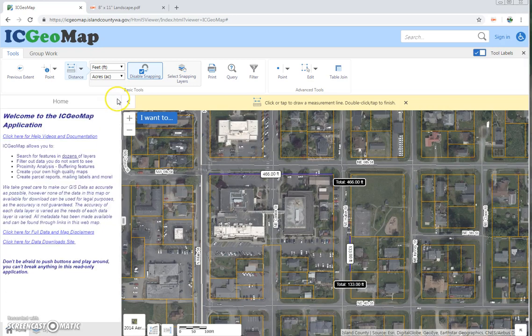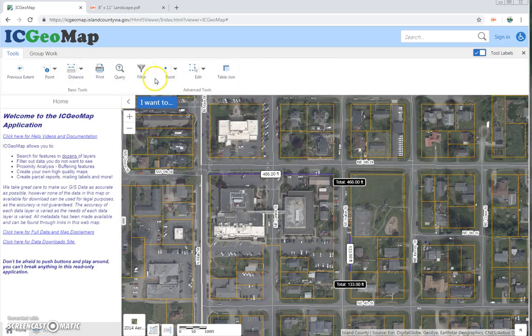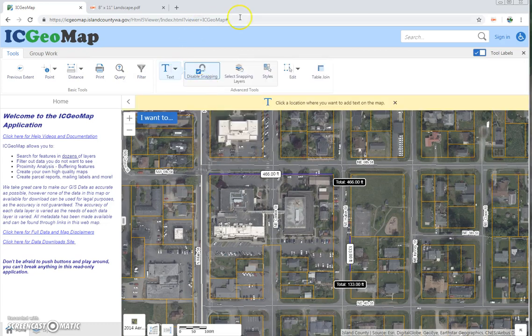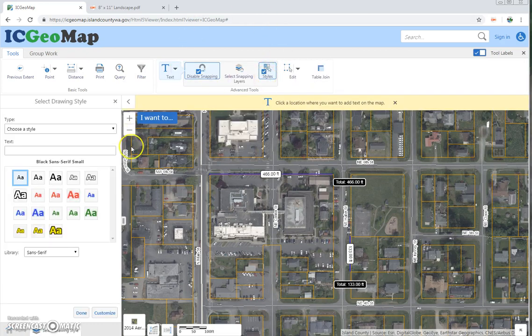And now I'll probably want to add some text to the map. So I'm going to use the drawing tool and select text. And then I'll select the style I want before I place it. So we'll do something just bold here and maybe just label the buildings in the area. And then just put that on. I'll change this to the annex building. And then have the admin building.